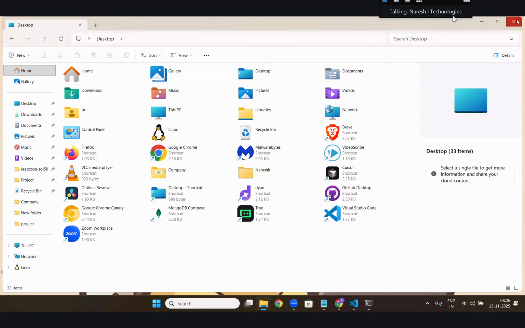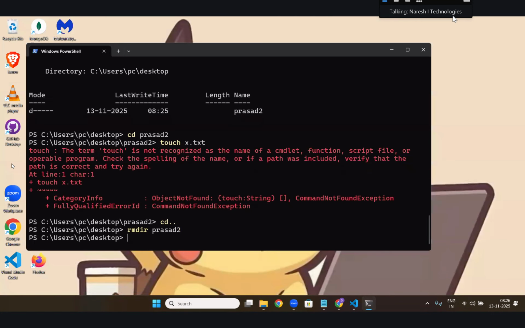If you go here, can you see is there any Prasad 2 now? No. Or if you want to copy any files, cp file1 file2. If you want to move any data from file 2, mv, which is used for moving a file. If you want to print any file content, for example, I have something here.